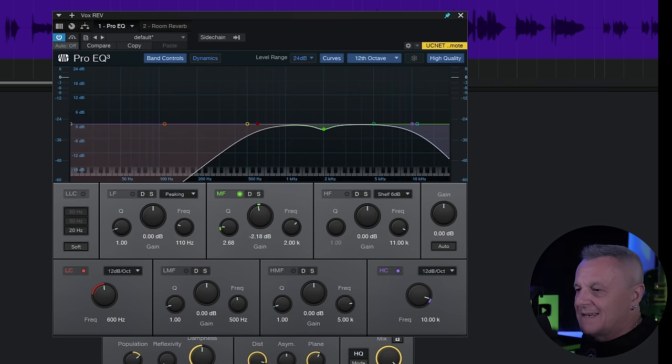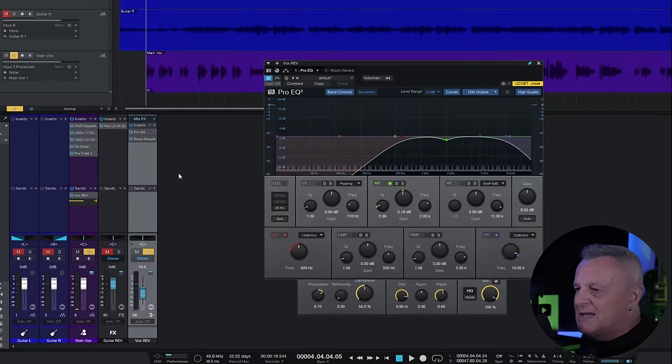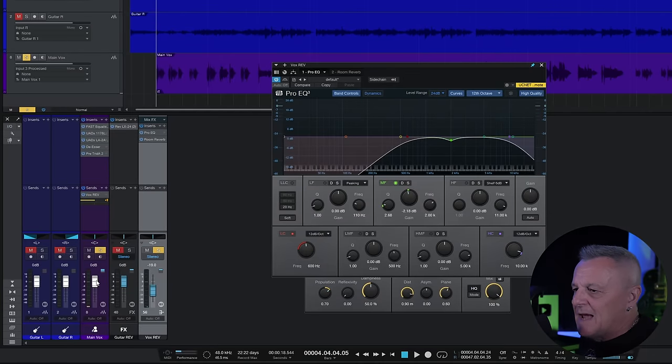So we're still getting that nice spacious effect here, but we haven't added to the mud. Just to demonstrate this a little bit further, what I'm going to do is turn down the actual original vocal. Okay, so we're just listening to the reverb channel, the reverb bus. Have a listen.